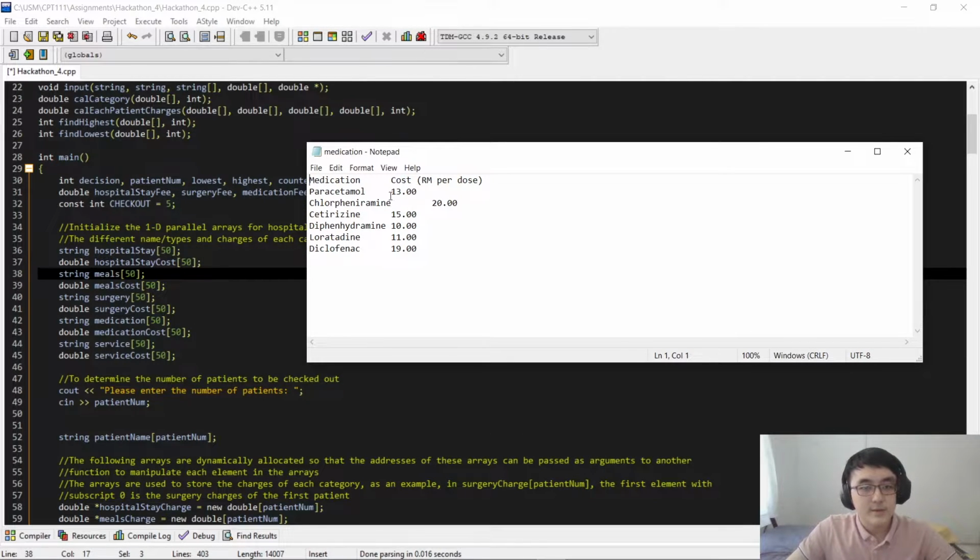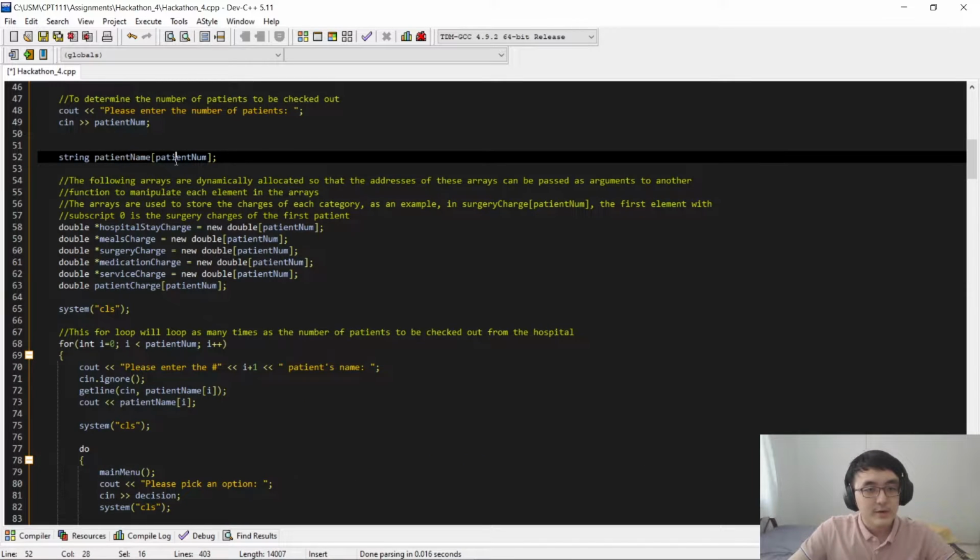As an example, we have the medication array. It will store the names of different types of medication, and the medication cost array stores the cost of each medication. This patient name array is actually storing the name of each patient.